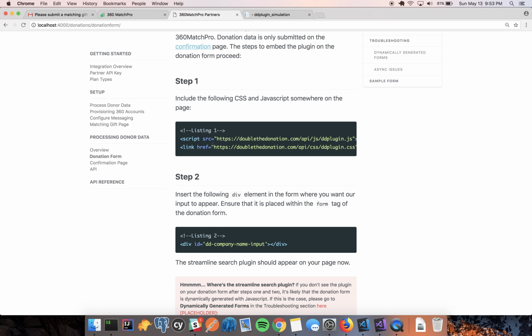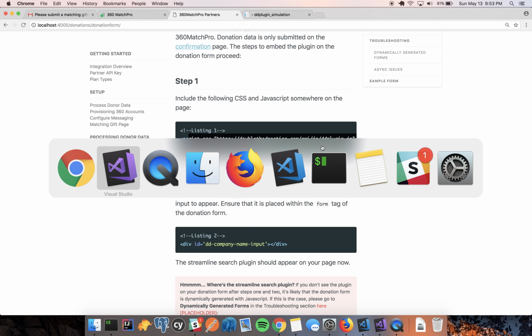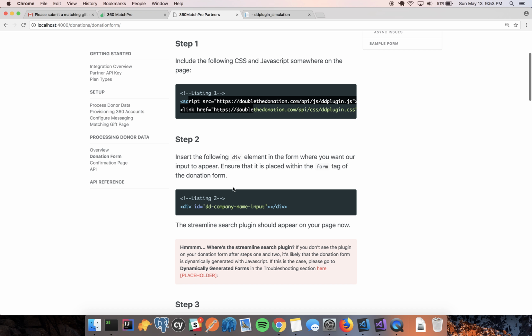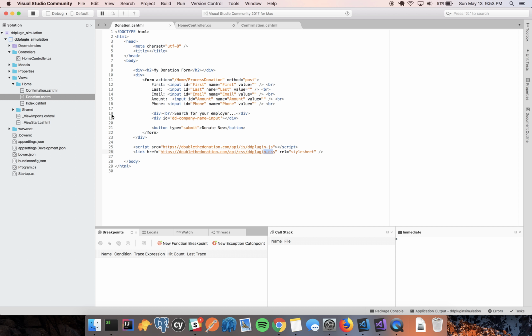Step one, just copy and paste this little bit of code into your donation form, which is what I did on lines 25 and 26. And basically that just pulls in the DD plugin.js file and the style sheet. And then in step two, there's a container here where the plugin is going to be displayed. I just went ahead and copied and pasted that to line 18, line 19. And I put a little friendly message on 18 so the user can know what the plugin is.